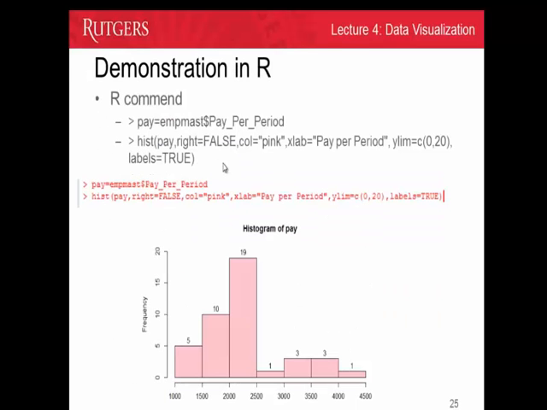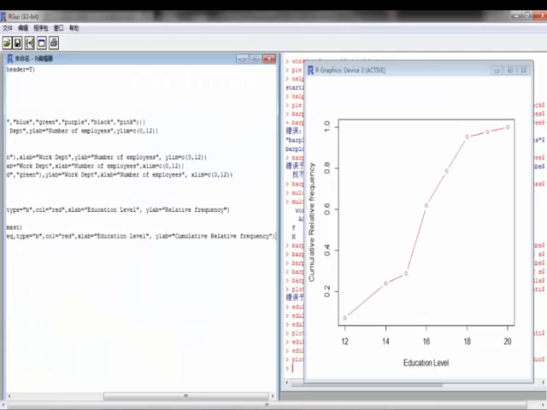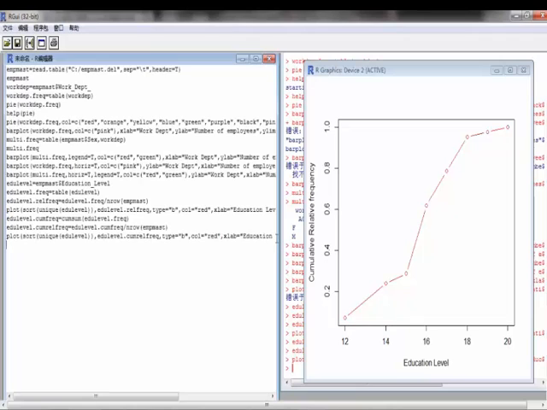So how to make a histogram in R? Let's take a look at it now. So still, first we have to specify the column we want to use. We define it as pay. It's the employee master data, and the column name of the data is pay per period.